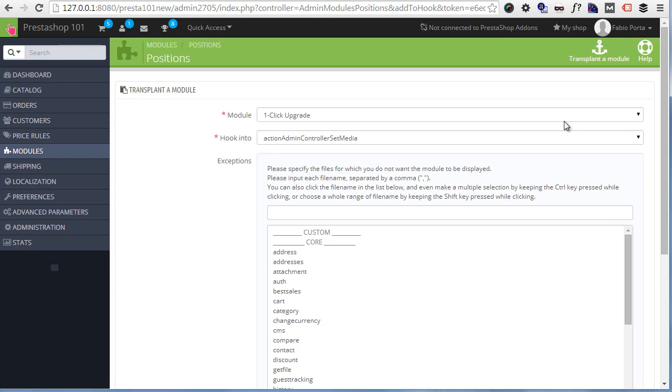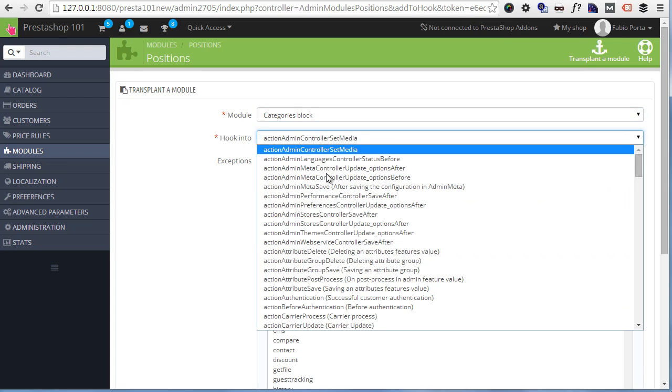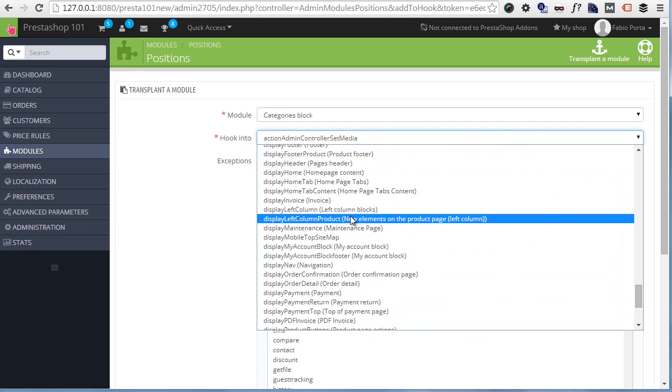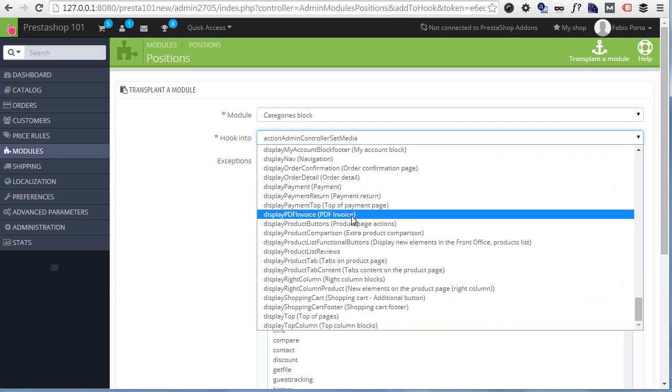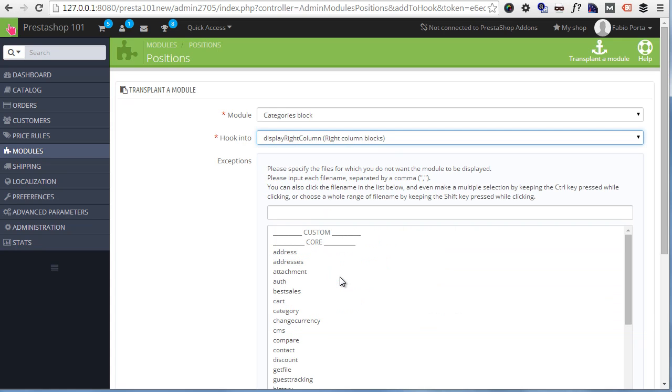In any case, let's choose the categories block here, and then hook into display right column. Might take a while to get accustomed to these terms, but there is a more helpful name within parentheses. So right column blocks.